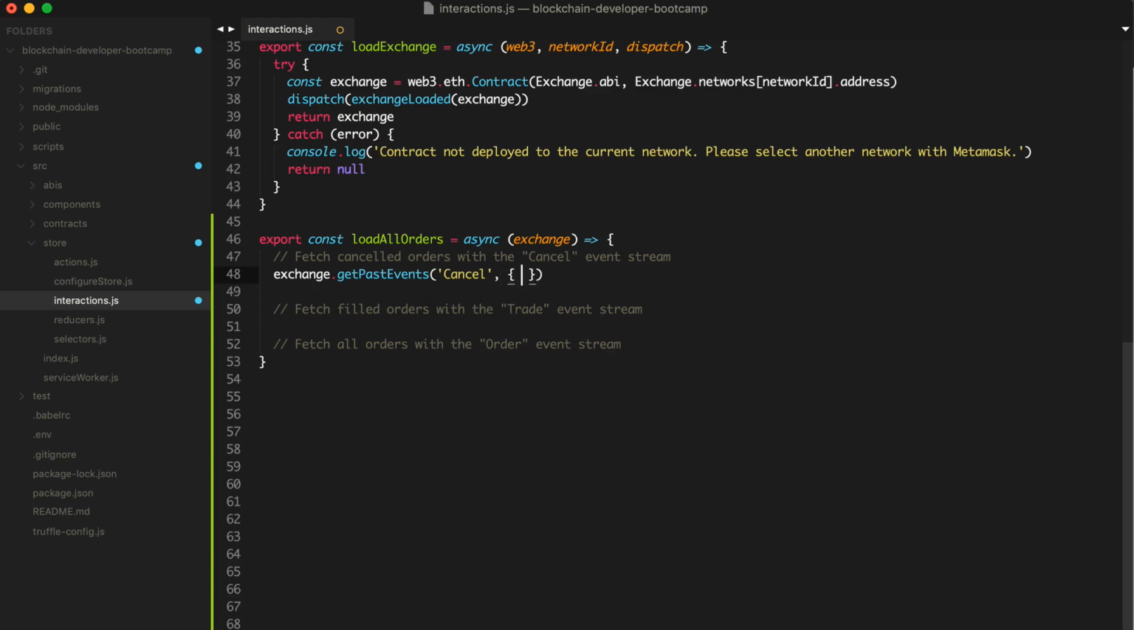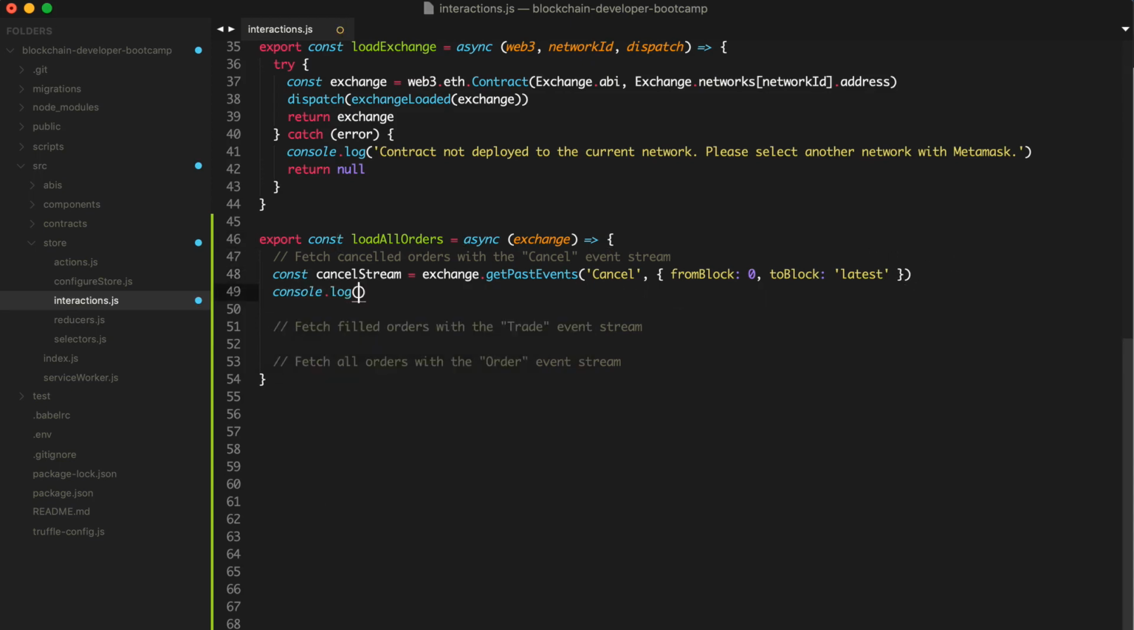And we're going to add some filtering here. Say from block 0 to block latest. And that's going to look on the entire blockchain for all these. We could specify a smaller range in the blockchain by specifying block numbers here, but this is going to look on the entire blockchain. Okay. So we will load this like const cancel stream. That's an event stream. And we will basically format it, right? So let's just do this. So I'll say console log cancel stream.